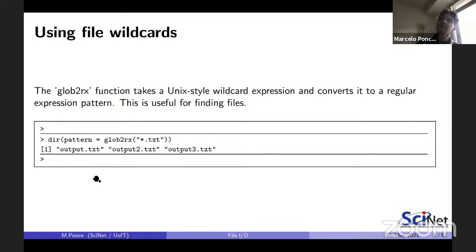But if I only want the files that have this particular pattern in the naming, I can do pattern and then use this fancy function glob2rx. Don't worry about the name; it means that it's using regular expressions. That's what the rx stands for. So glob to regular expressions, that's what the name of the function means.